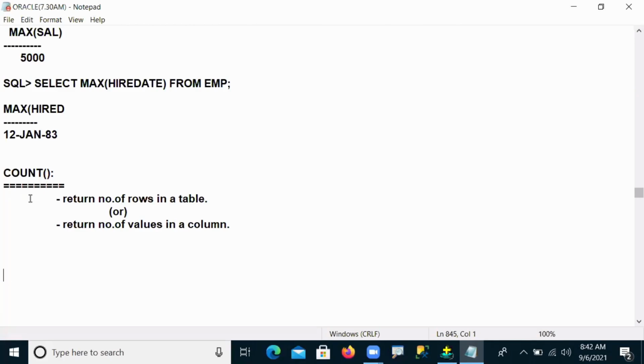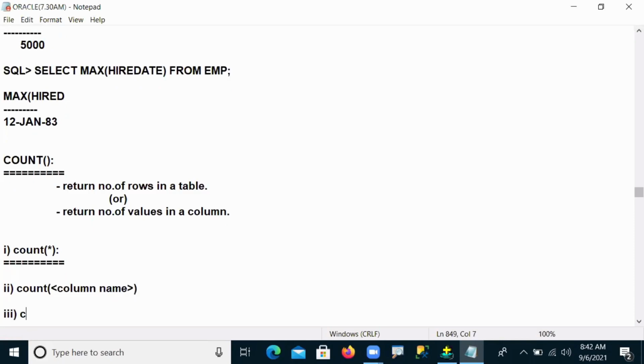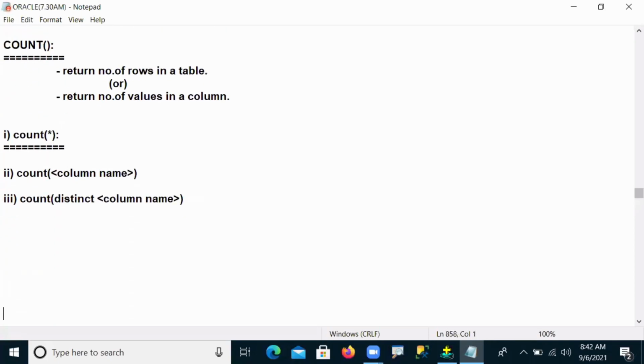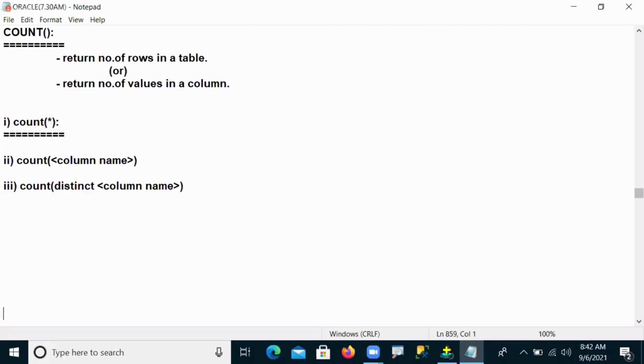But this function, guys, is again classified into three types. The first one is count of star. The second one is count of a particular column name. And the third one is count of distinct column. We already discussed distinct in the early classes. So these are the three ways it is classified.